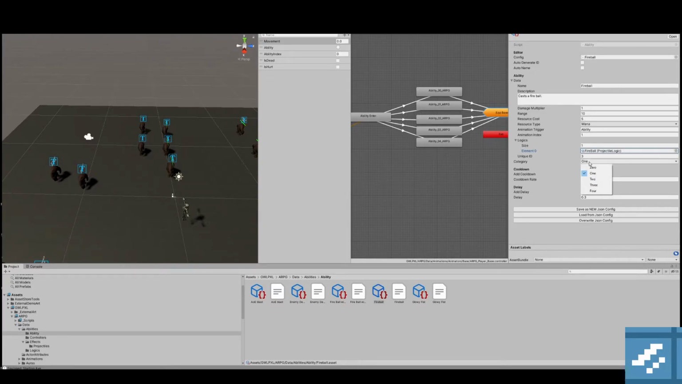So these act very similar to the ORs, where the category limits which abilities can be used at a time. So if this category is in category 1 and so is my Glowy Fist, that means only one of those can be used at a time. However, if I were to move Glowy Fist to 2, then that means I could use Fireball and Glowy Fist abilities at the same time.